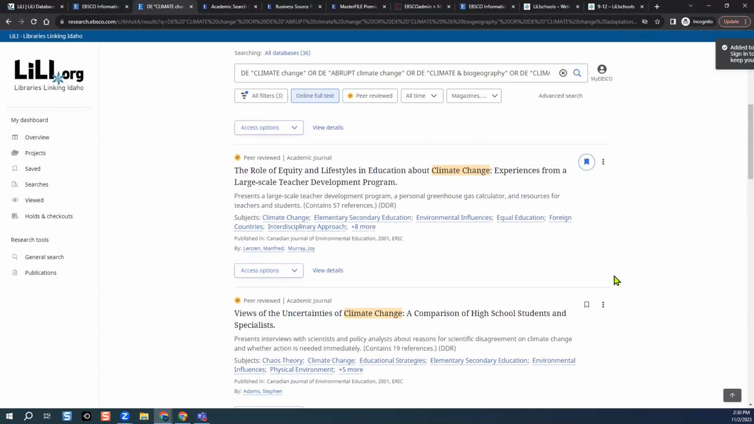So notice as I click through and save anything, I keep getting these little notifications saying that this information is saved for now. But if I were to close my browser, shut down, log out, anything I've saved would actually go away. To save it long-term or forever, I would need to be signed into my EBSCO account.